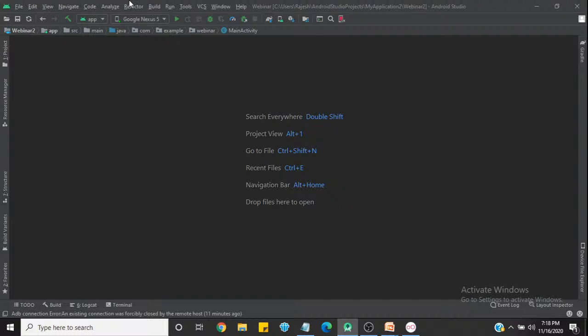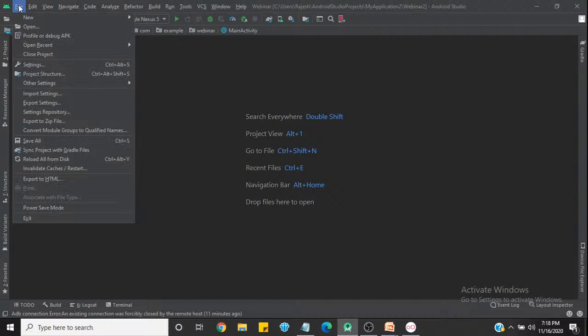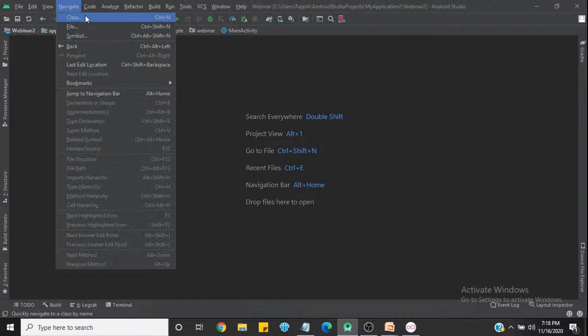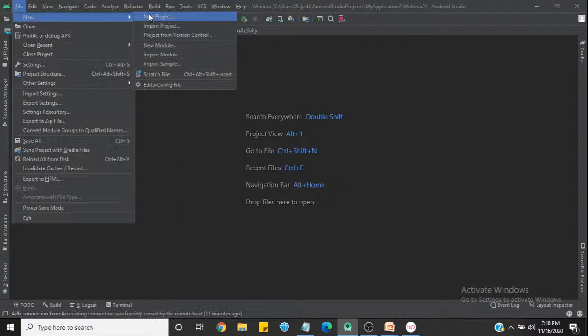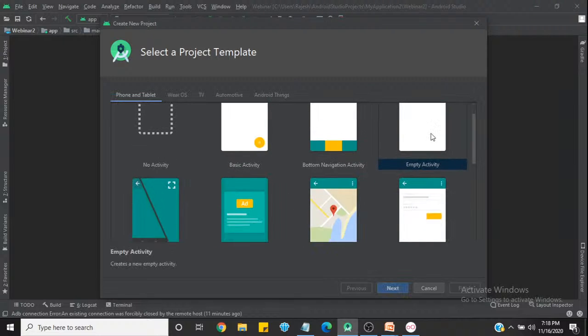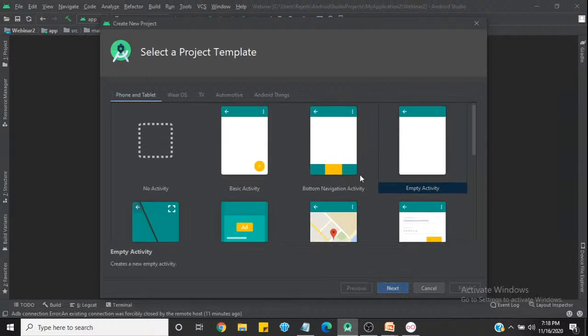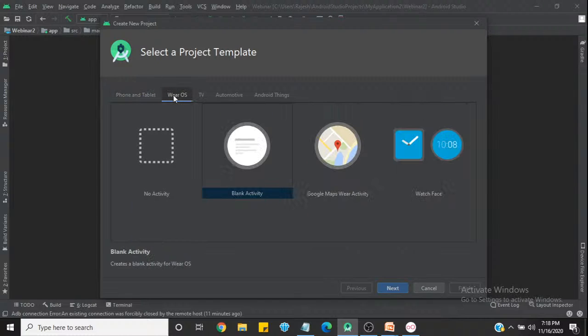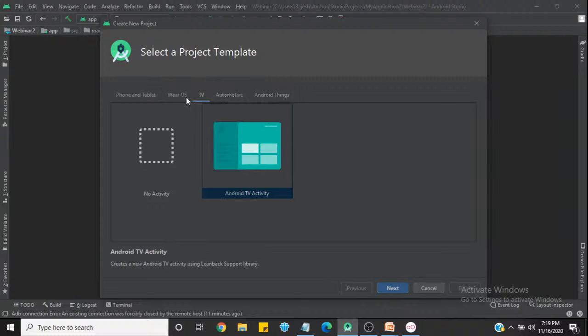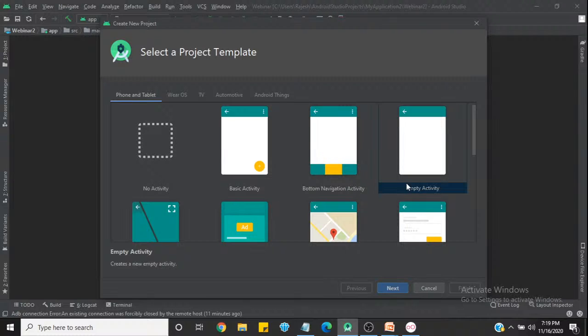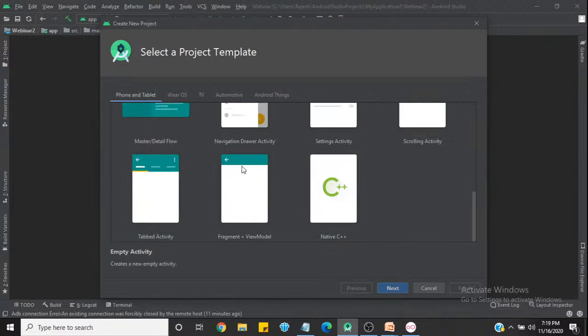Okay, so let's first show you how to create a new project. So go to file menu, then click on new project, and then select any template. You can select any template. So like if you want to create an app for Wear OS, like watches, and also for TV and any other things, then you can choose any template. And for Android phones and tablets, you can choose any template from here.